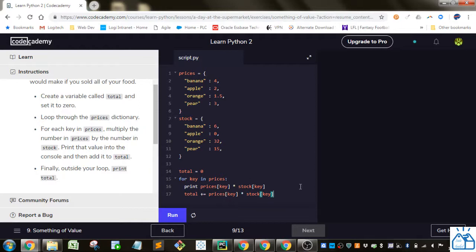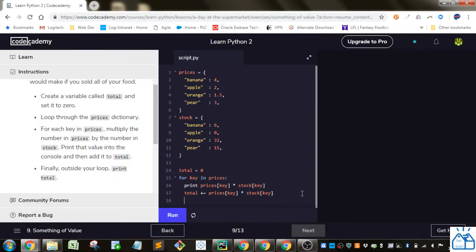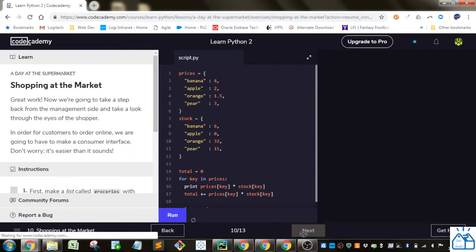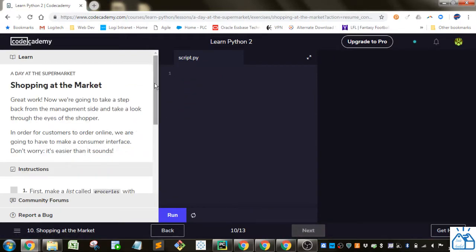Finally, outside the loop, print total. Got it. All right, 1, 2. Print total. See if that works. There we go. Shopping at the market. Great work.